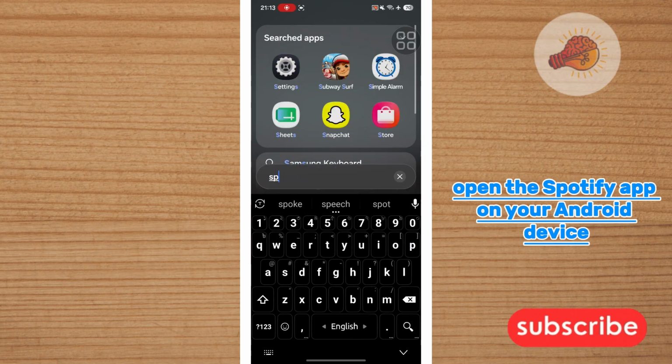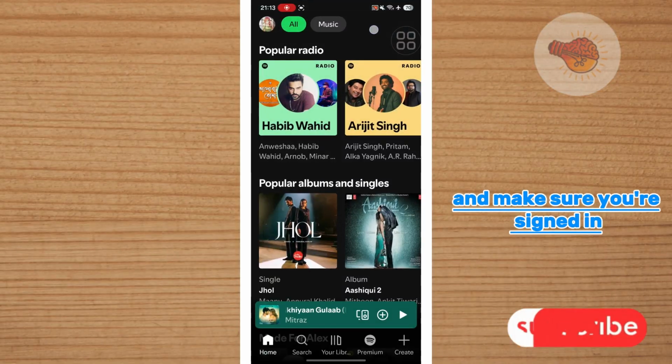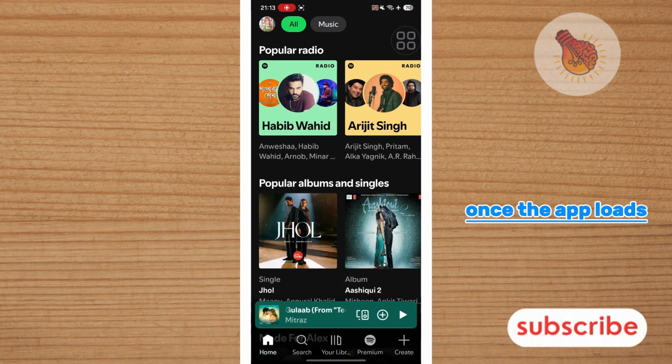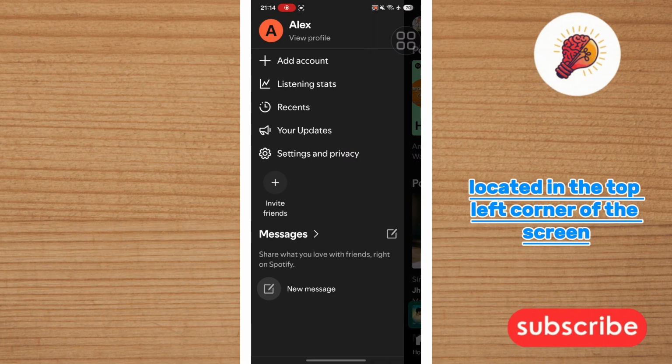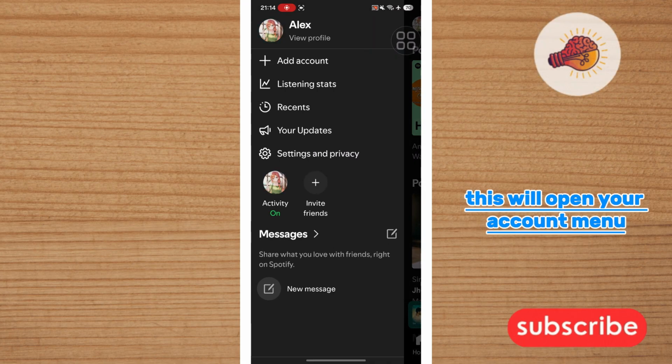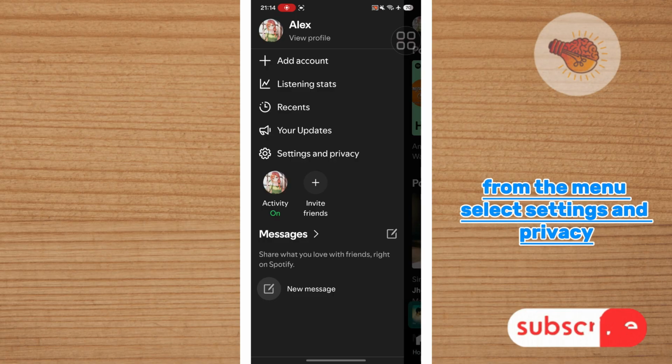Open the Spotify app on your Android device and make sure you're signed in. Once the app loads, tap your profile picture or profile icon located in the top left corner of the screen. This will open your account menu. From the menu, select Settings and Privacy.